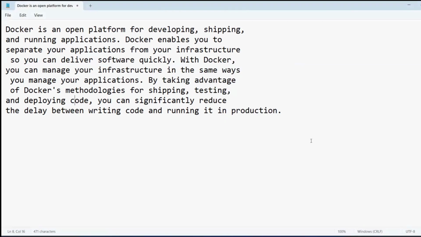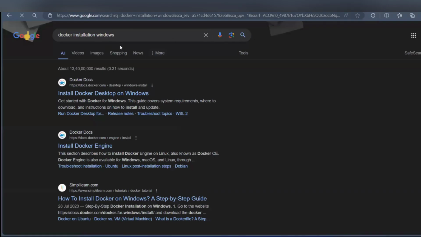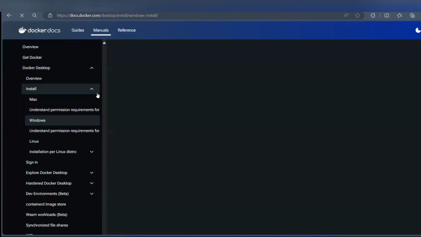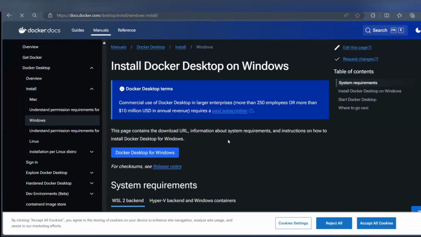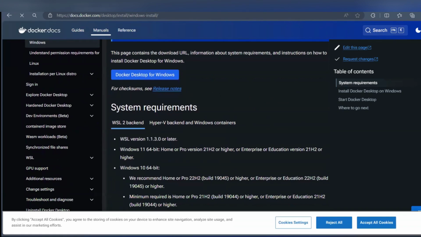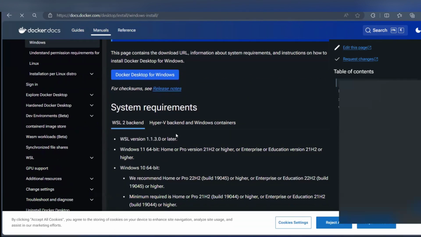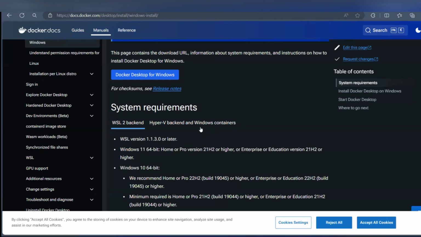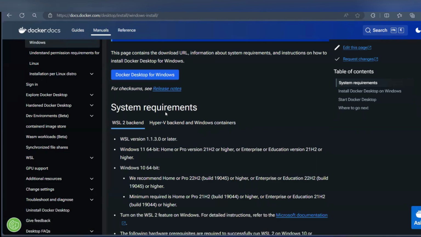Now let us see how we can install the Docker. Just type Docker installation Windows. It will navigate to this place. Click on install Docker. So you'll have n number of things. First, you have to install WSL, and the Windows version should be version 21H2 or higher.